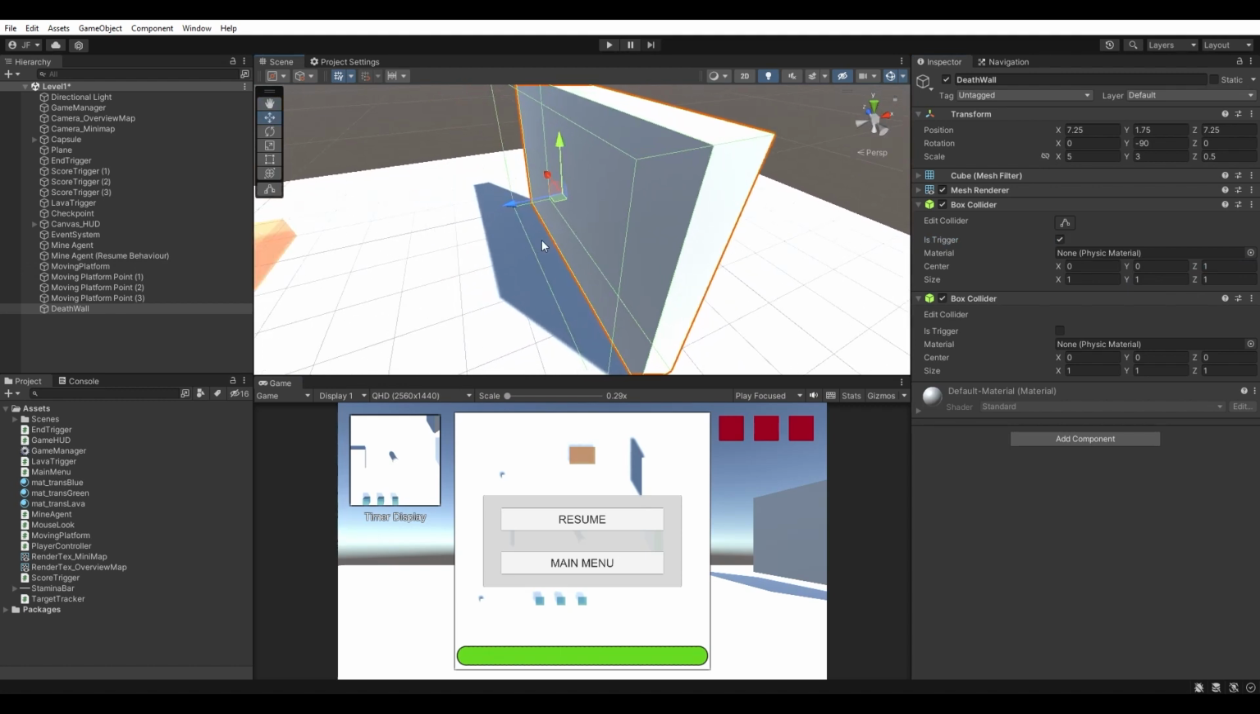Now we do actually need to add a rigid body component to this object as well, if we want it to detect collisions with objects that don't have a character controller component on them. But I'll do that later and actually demonstrate that in action.